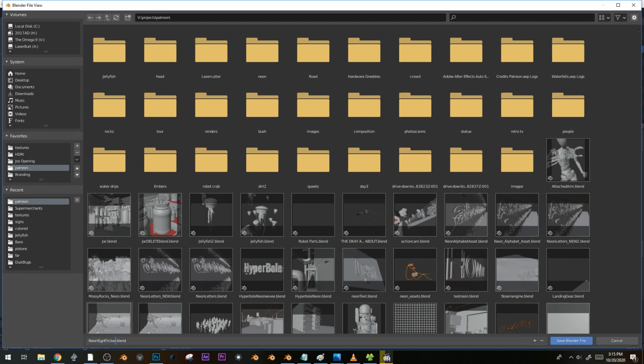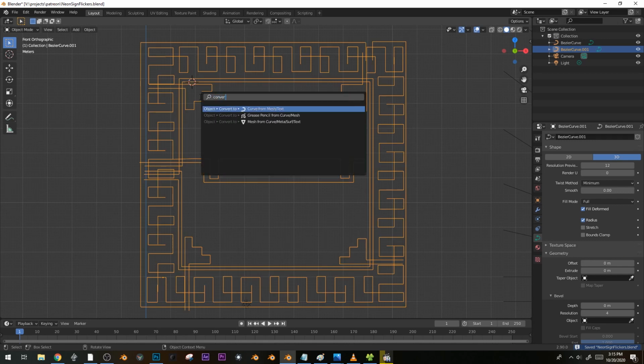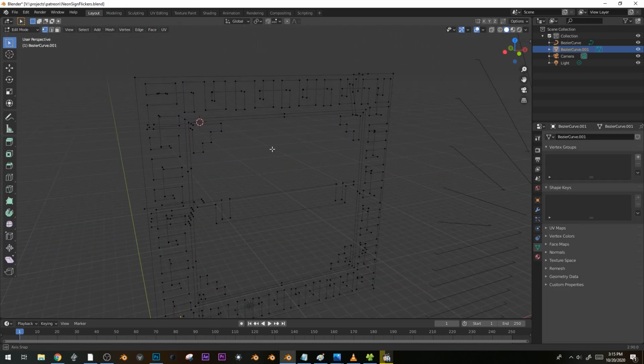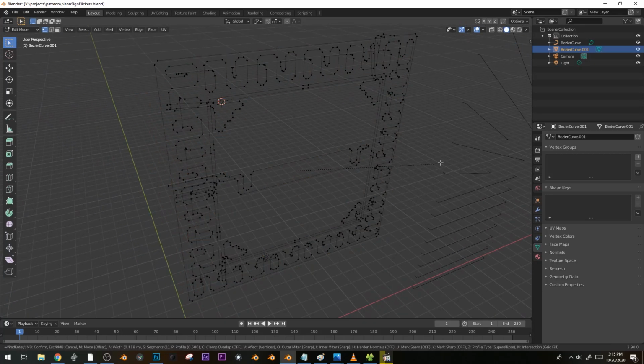Neon sign flickers. I'm going to convert it to a mesh, which just gives us these straight lines here. I'm gonna select everything and hit Control Shift B, which lets me bevel just individual points. And you can see that results in curving the whole thing out, because there's nothing more annoying than a neon sign with perfect 90-degree angles, because that just can't happen.